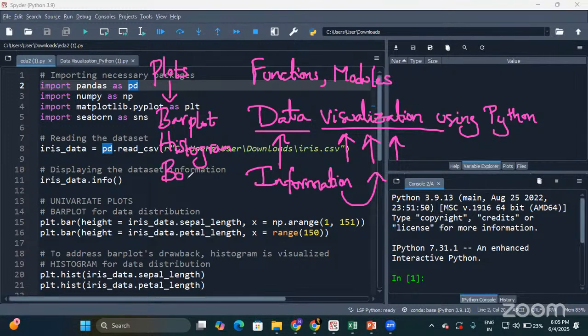Next to histogram, we'll understand box plot. What is box plot? What is the purpose of using box plot? Okay, so the questions will be answered for box plot. And finally, we also have scatter plot. So these are the four important plots that we will be understanding in this session.